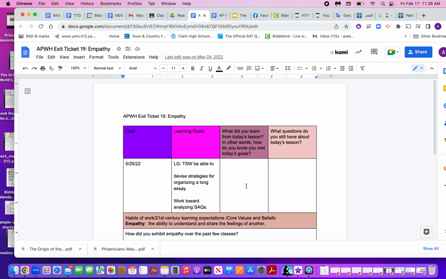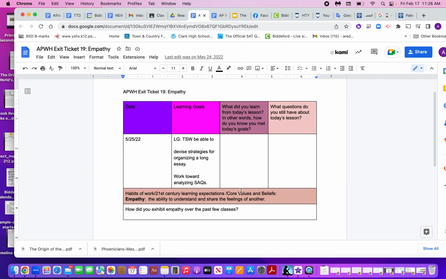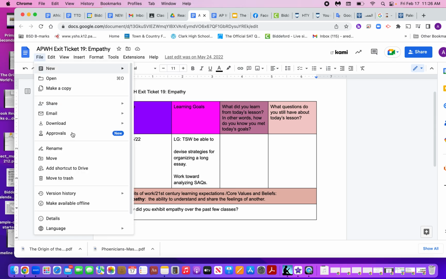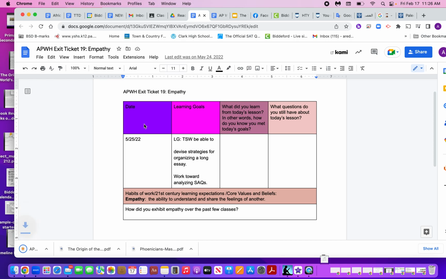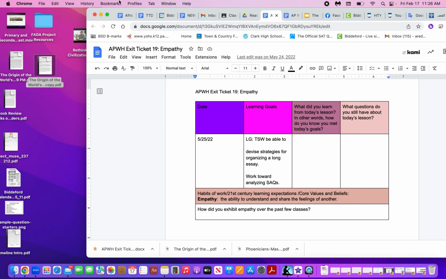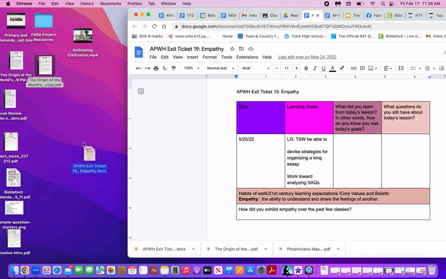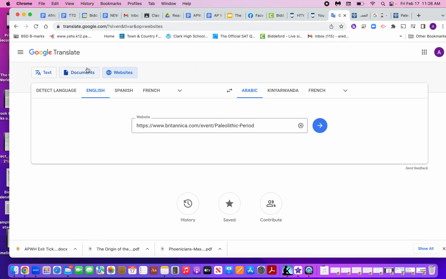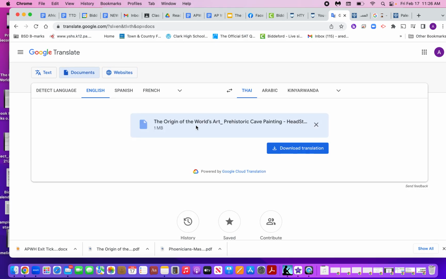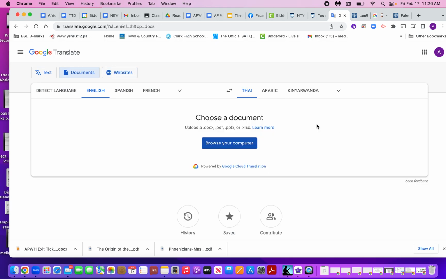All right, the last thing I want to show you is translating a Google Doc. I have this particular Google Doc, which is formatted in a graphic organizer. What you want to do is go to File and Download, and you want to download it as a Word document. In this particular case, that's an extra step. Pull the Word document over, and the same thing when you are in the Google Translate site, you're going to go to Documents, whatever language you happen to want to translate it into.